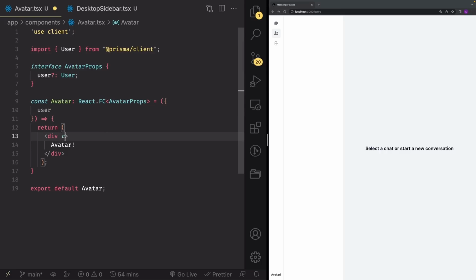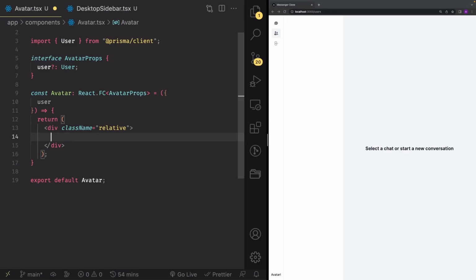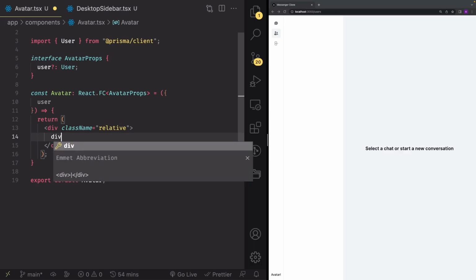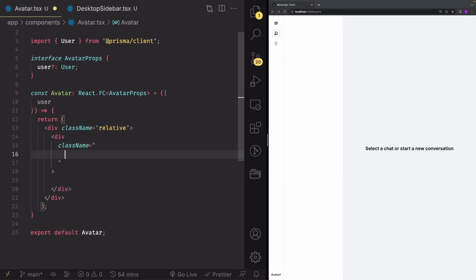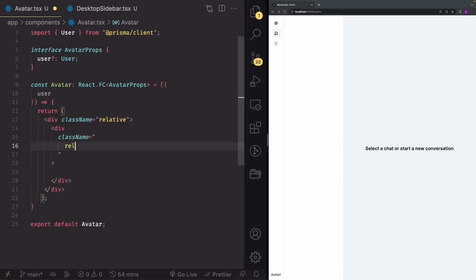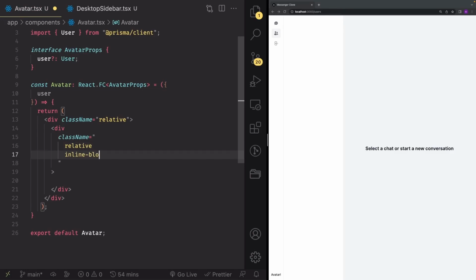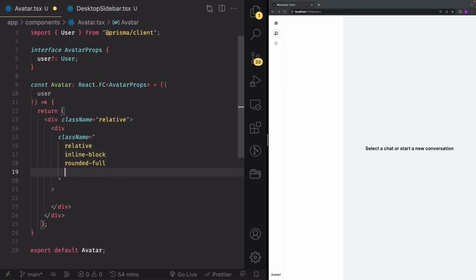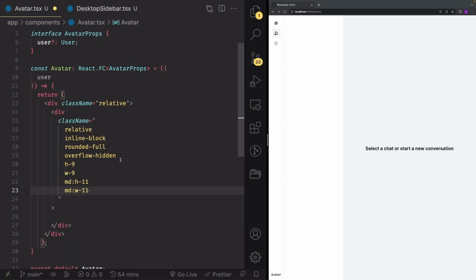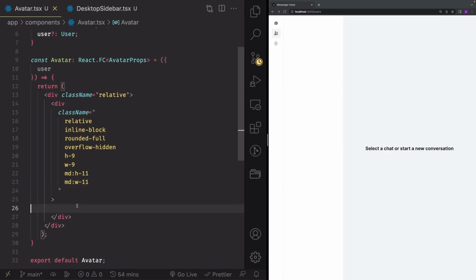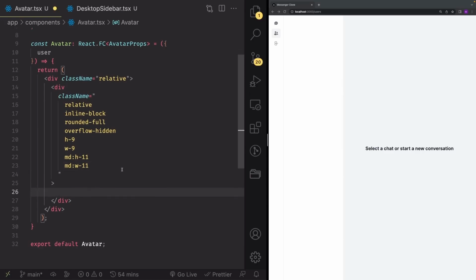So the first div is going to have a class name of relative, like this. Now inside of that, we're going to create another div with the following class names. So class name is going to be relative inline-block rounded-full overflow-hidden h-9 w-9 md:h-11 and md:w-11, like this. All right. And what we're going to write inside of this is our image component.